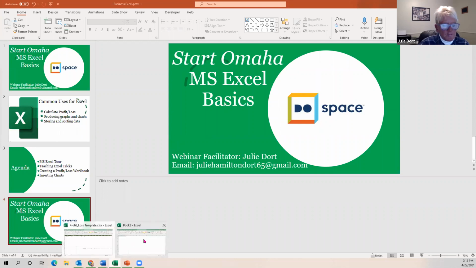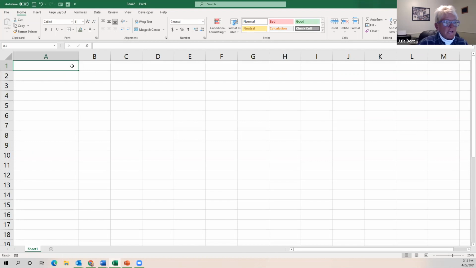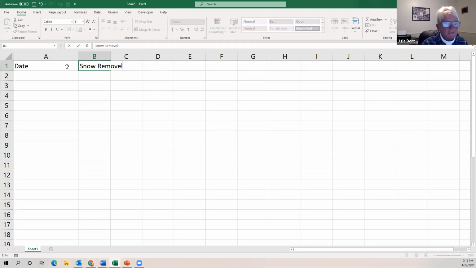And I'm going to go back to our blank Excel workbook. So in A1, I'm going to start off with just putting in some labels, and that's going to be the date and snow removal. Now you'll note that when I typed in snow removal, it bleeds into column C. And I'll teach you how to adjust your column width and your row height here in just a second. I'm going to go ahead and put in all of my labels in row 1 first, and then we'll talk about that. So in column C, we want invoice number.